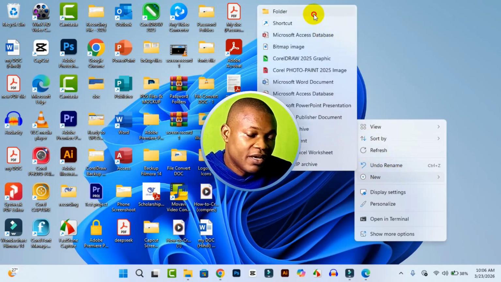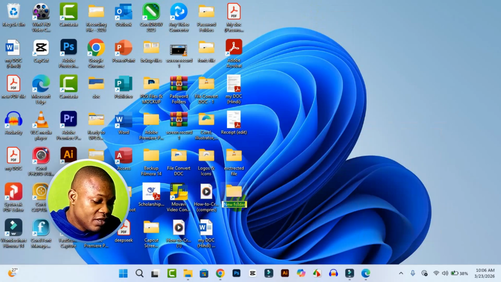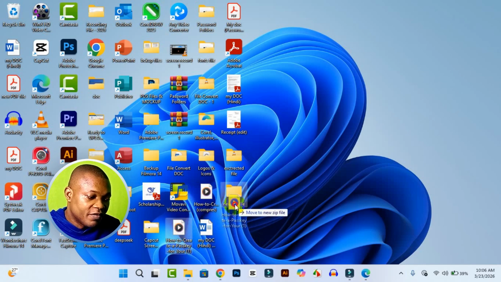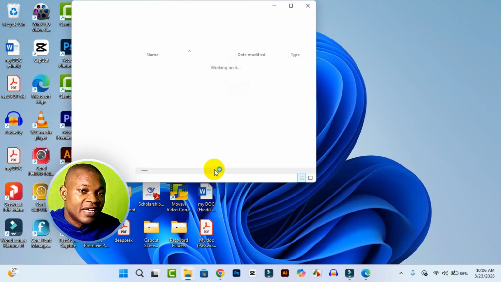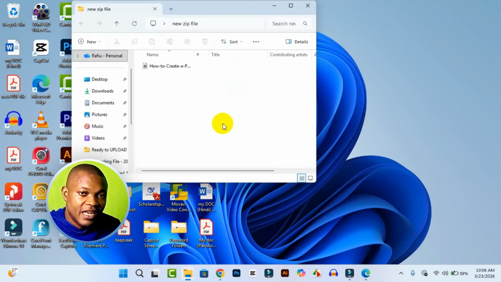Once you click on folder, you can name it whatever you want to name it. You can say new file, new zip file, just like so. Once you name the file, then you can drag any information you want to put in the file. So like for me, I'm going to drag this particular audio file right here. So if I open up the folder, you find out that we have a file right here. So you can drag as many files as possible into this folder.